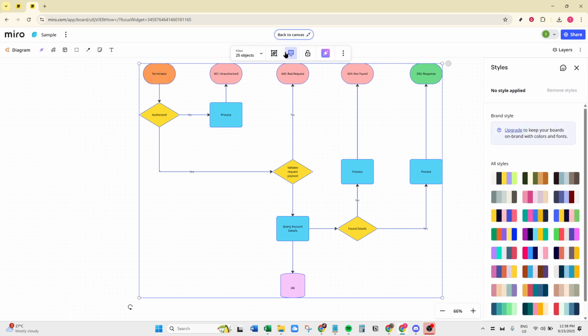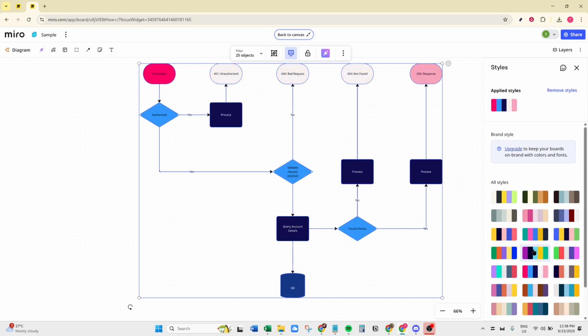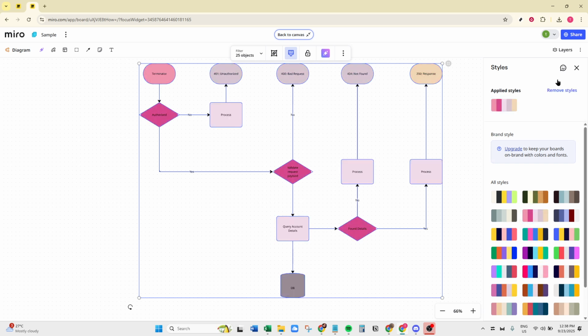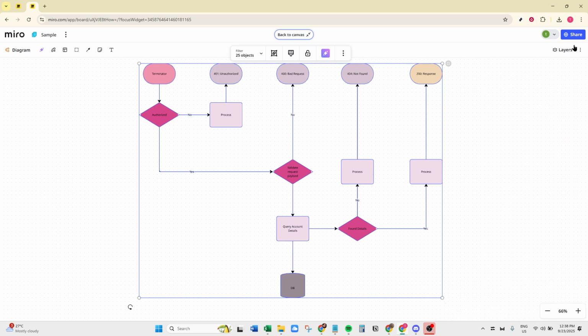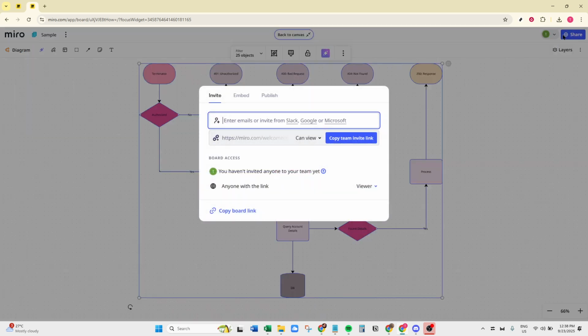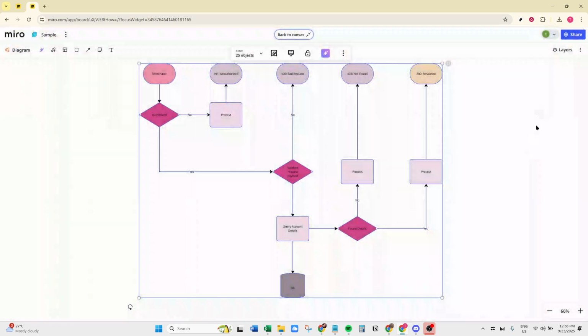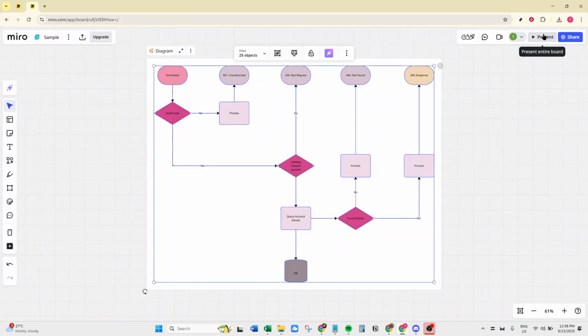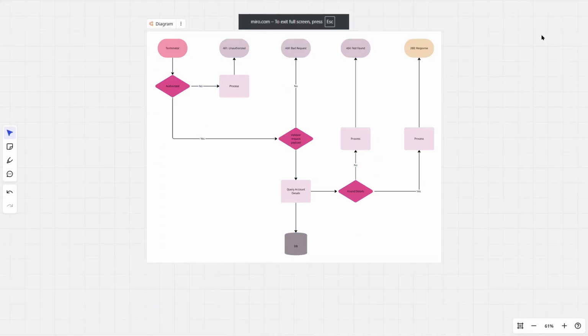When your flowchart is starting to take shape and you'd like some feedback, click Share in the top right corner to invite team members. Collaboration is seamless with Miro, allowing others to view and contribute to your project in real time. If you're ready to present your work, use the Present option. This feature is perfect for walking others through your flowchart step by step, ensuring everyone is on the same page and understands the process flow.